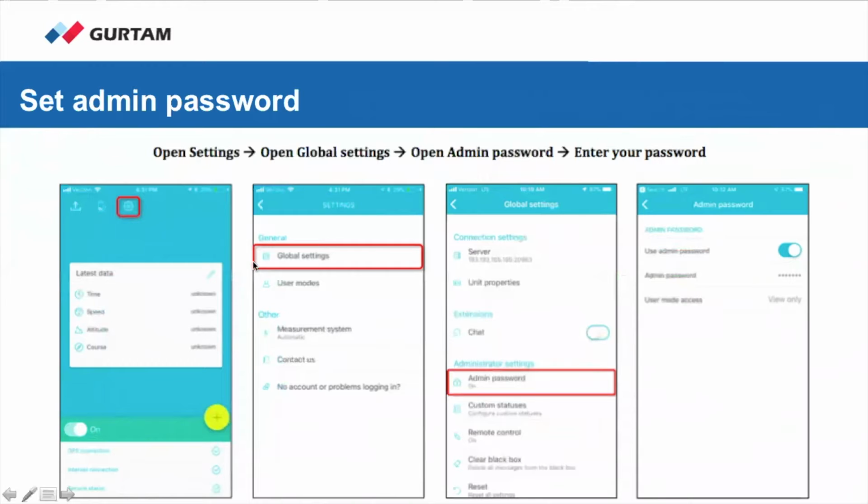You again go to global settings. Open settings, click on global settings, choose admin password, and then set up this password. When you do this, it's very important to remember the password itself. And it's also important to make sure that you choose view only, because that means that the child will not be able to edit any settings.